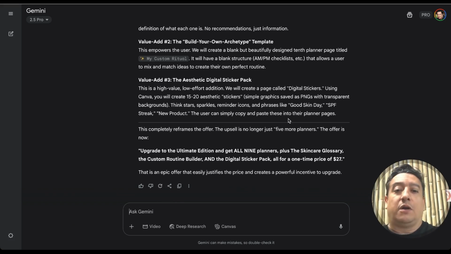So here's what our ultimate offer is. Pretty cool. So you have the $7 self-liquidating offer, which once they purchase, we will immediately prompt them for the upsell to upgrade to the Ultimate Edition and get all 9 planners plus a skincare glossary, the custom routine builder, and a digital sticker pack, all for a one-time price of $27. That is an epic offer that easily justifies the price and creates a powerful incentive to upgrade. I like it. I think it's a strong offer. The product itself is pretty decent.